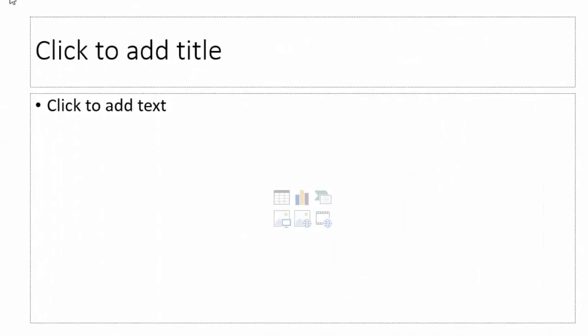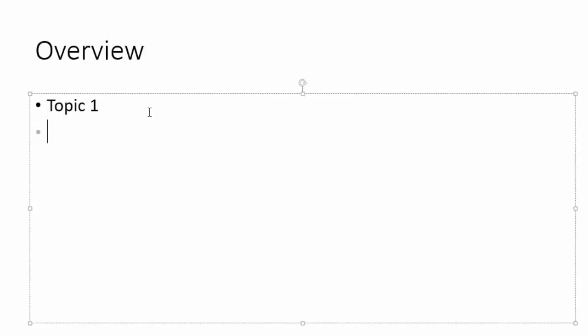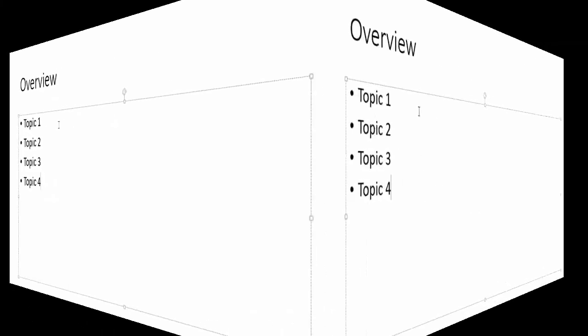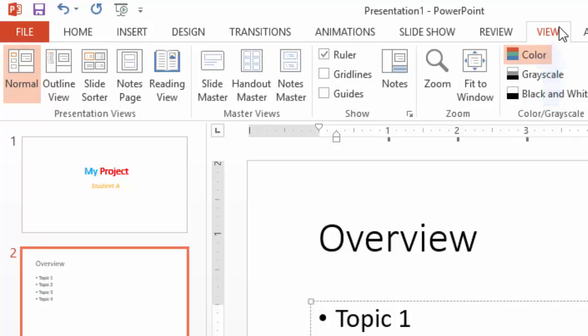Okay, now I'm going to add a title and text to the new slide. So I'm just going to type in overview for the title. And then I'm going to just put in topic 1, topic 2, so on and so forth, just so you have an example. Earlier I showed you how to change your view within the status bar. You can also use the View tab. And of course here you see all the different views that you can pick from.